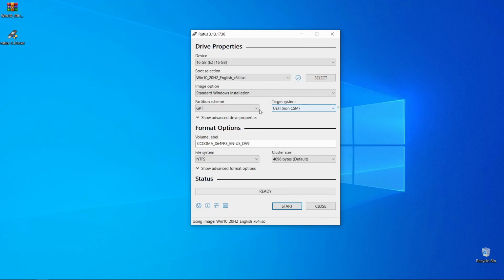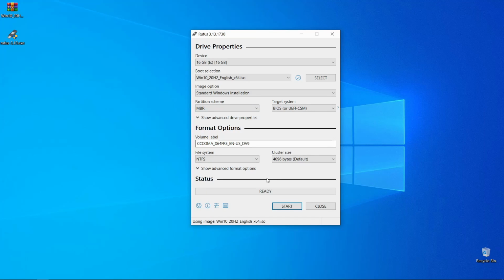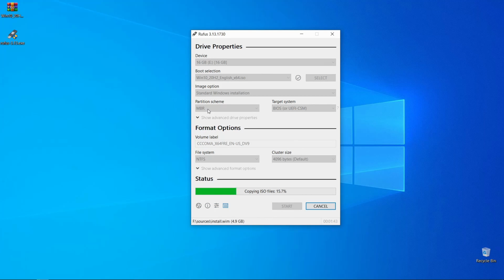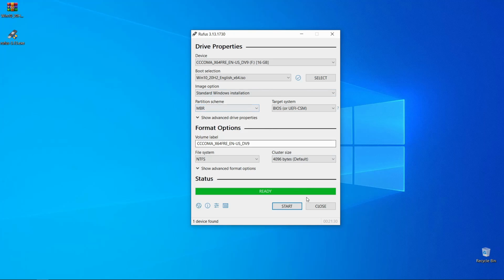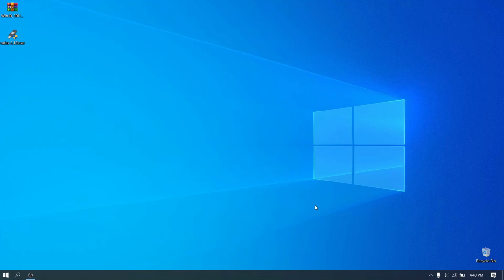Now you should set the partition scheme to MBR, else you would encounter this error. This process is going to take at least 15 to 45 minutes depending on your PC configuration. When it says ready, you can click on close, and now you can unplug your USB drive.